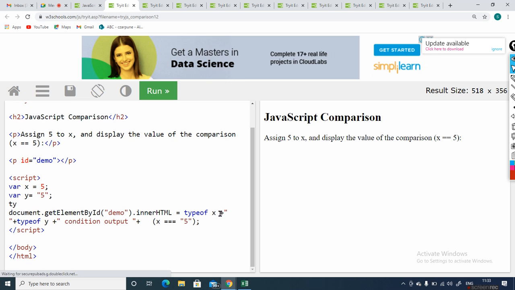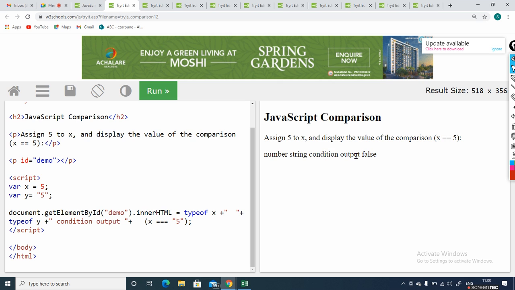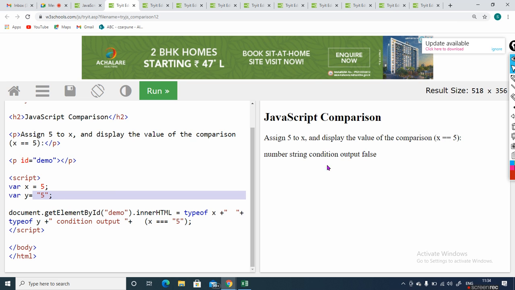There's some issue, type of x and type of y, condition output, x equal to 5. See, number, string, condition output false. Here x is a number. See, type of x is a number, type of y is a string, and the condition output is false.